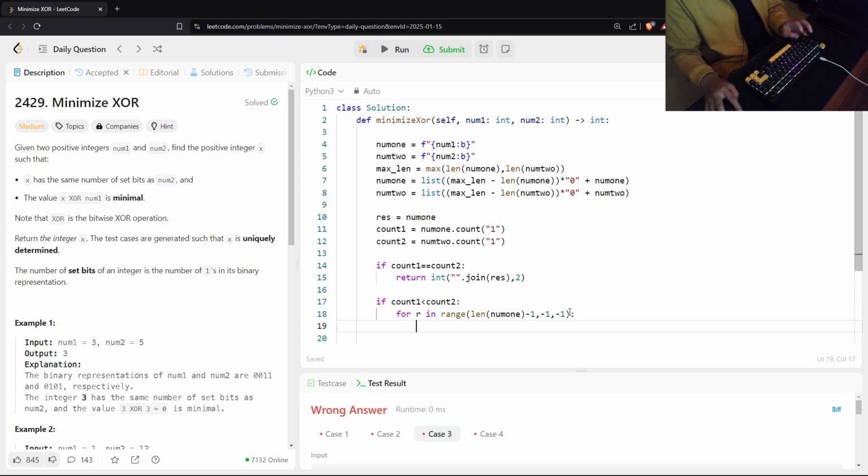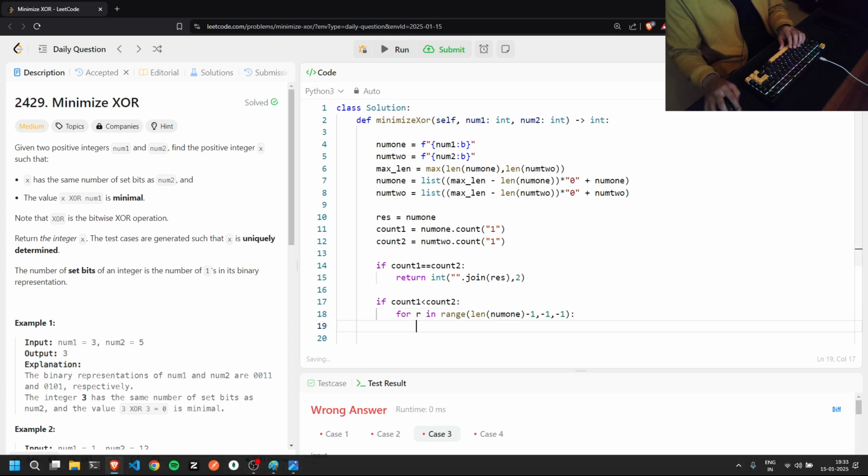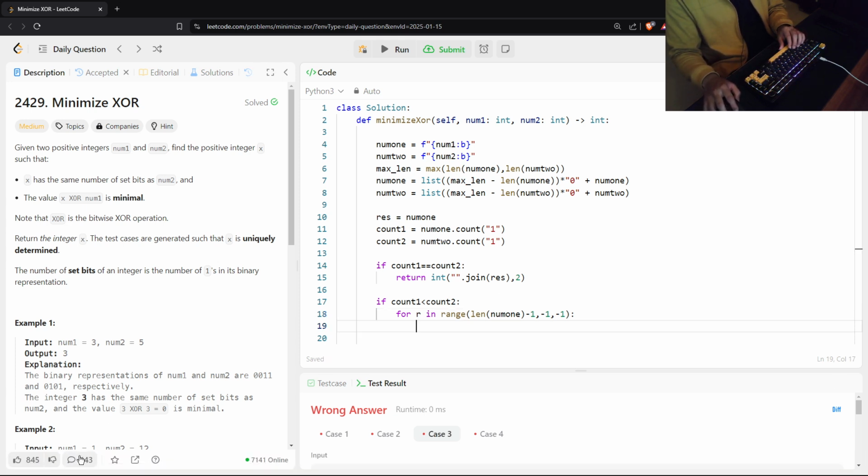Here -1 -1 -1 means we are starting from the very last index, which is from the least significant side, up till the 0th index. You have to keep on decreasing the indexes so that we keep iterating from the very right, from the least significant to the most significant, right? Now what did we discuss in the case of 5 0, in the case of 9 and 7?